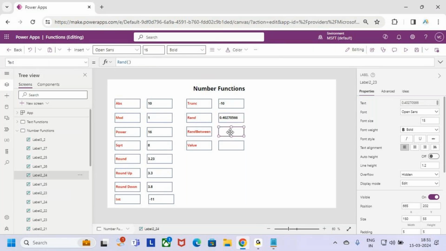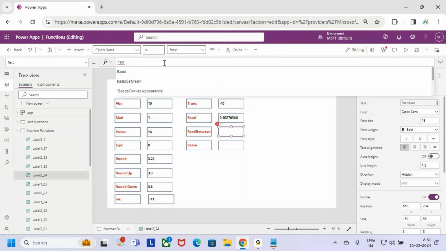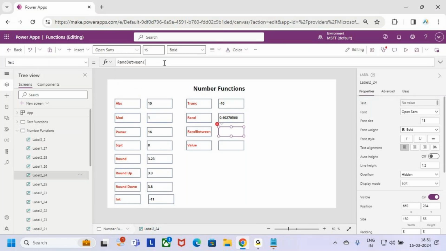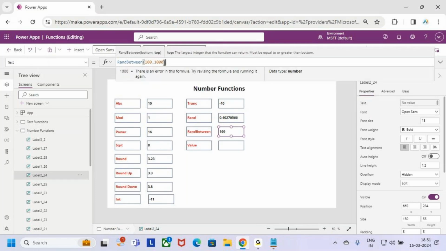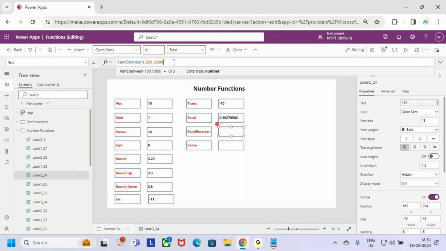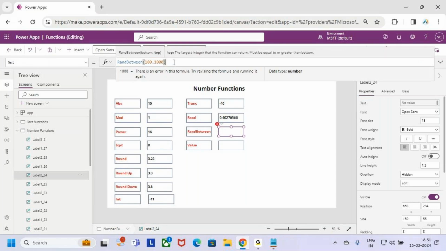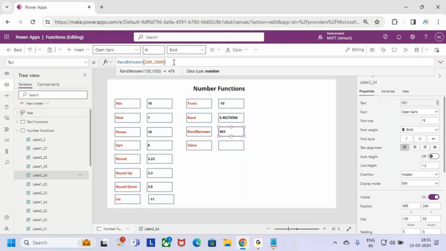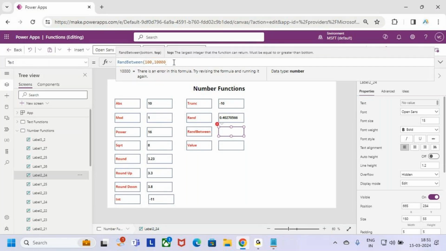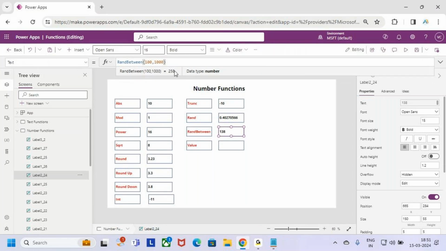Next, rand between. It is also used to generate random values, but within a range. So let me use the rand between. It is asking us to pass the bottom value and top value. Let's say the bottom value is 100 and the top value is 1000. Now see, every time it is going to generate one random value within 100 to 1000 only. So whenever you want to generate some random values, you can use rand, or you can use rand between.